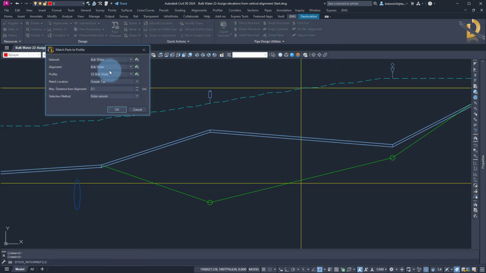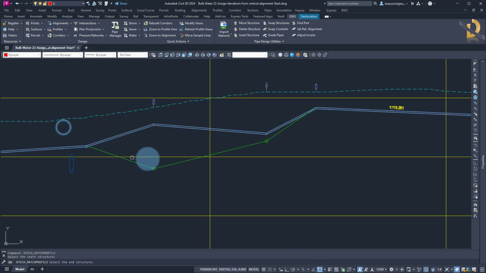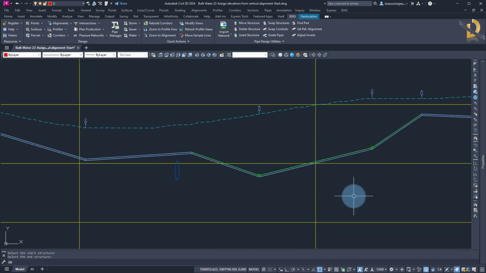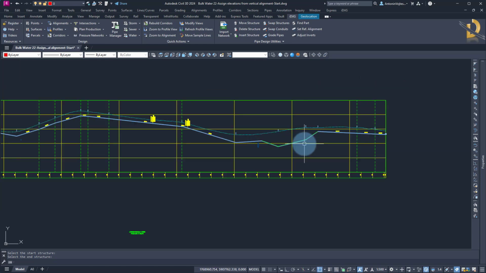I will use the same settings like always, but as a profile, I will use VA bulk water temp. And I want match location outside top and between 2 points only. Then I click OK. And I want to go from here to there, and it adjusts the vertical alignment accordingly. So you can create a temporary profile which you can use to adjust your pipe networks. And with the profile, of course, you have a lot of options how to modify it and so on. That's about the vertical adjustments from the profile.